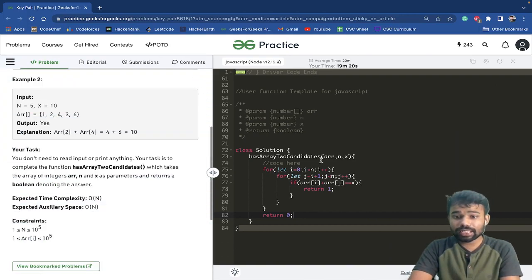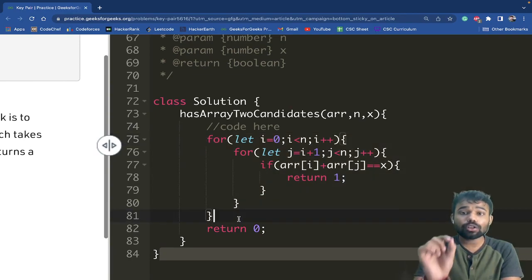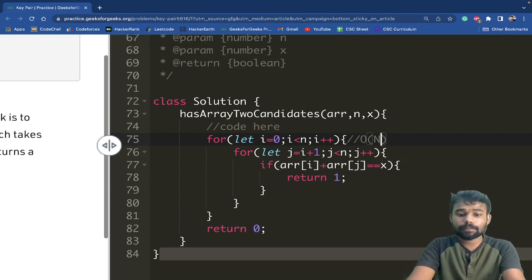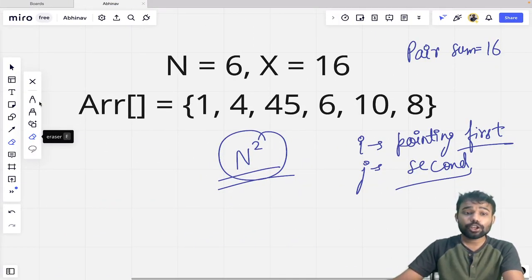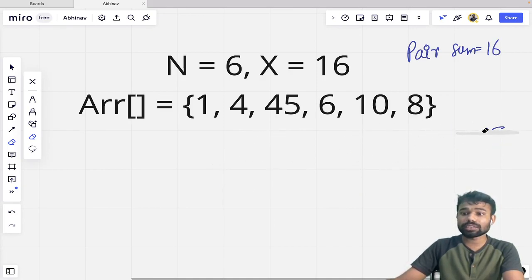But if you see the time complexity of this particular approach, the time complexity will be order of n square. Now, can we optimize this? Yes, we can optimize this using the two pointers approach, or multiple pointers, because here we will use two pointers only.